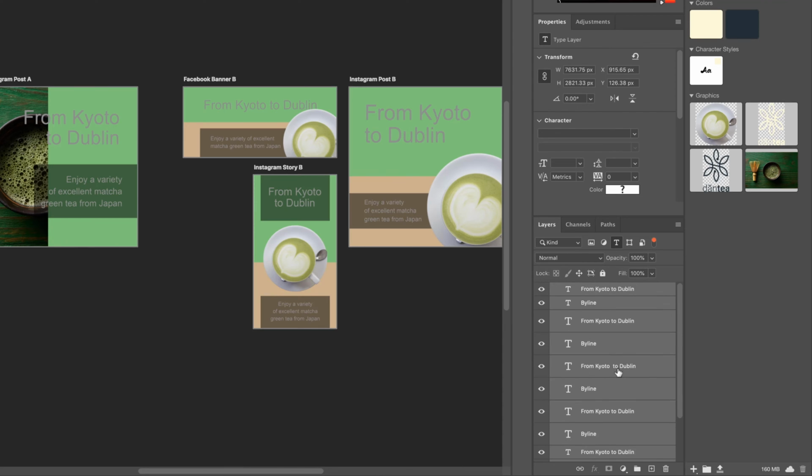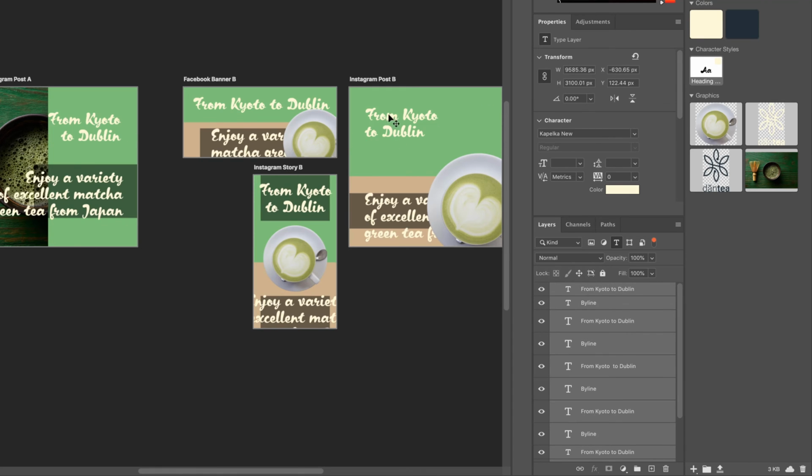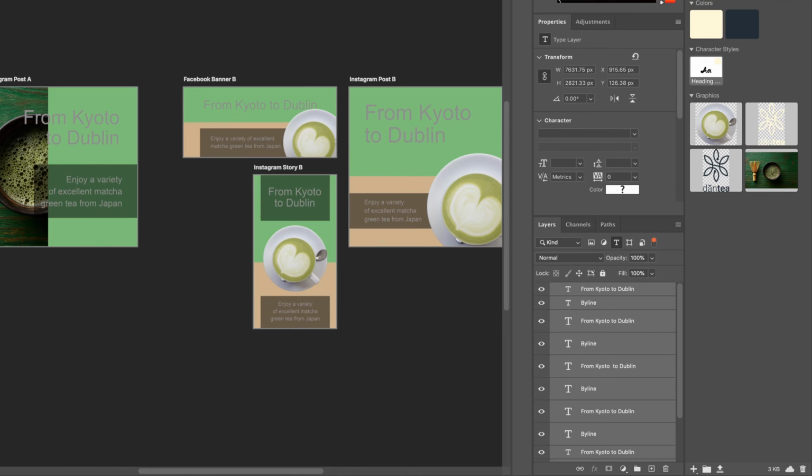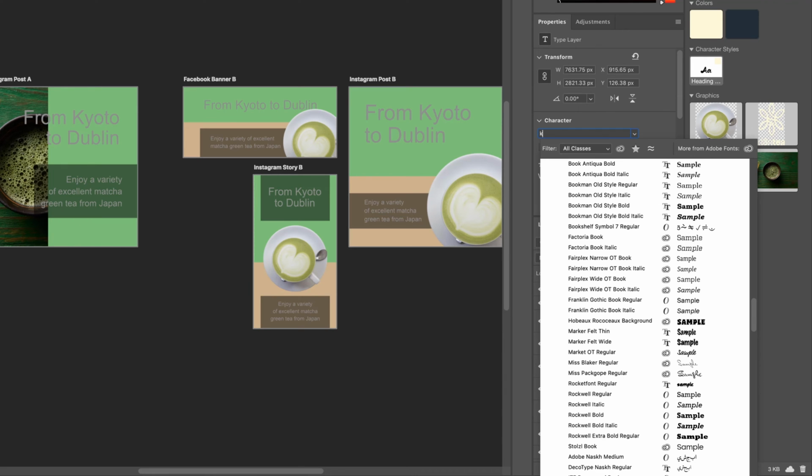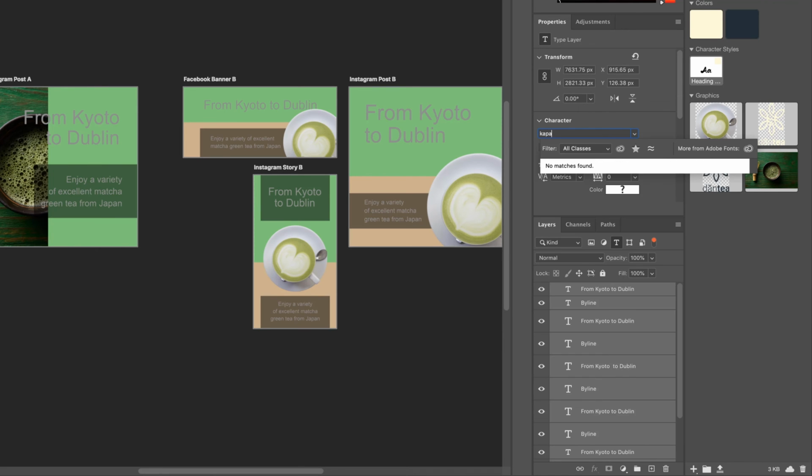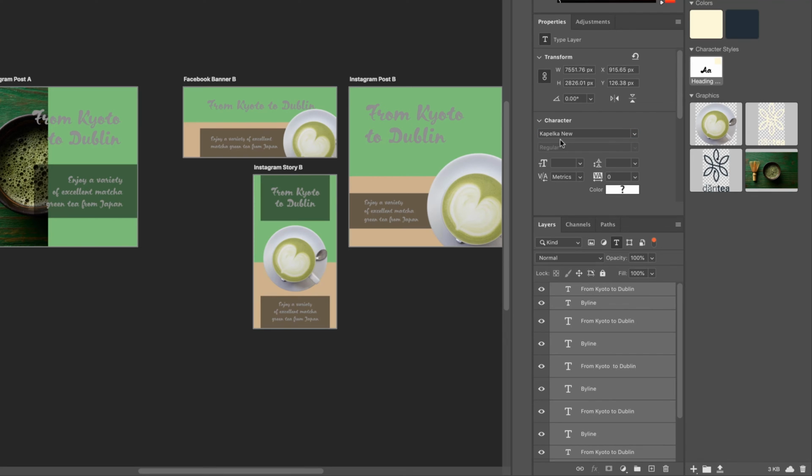So they've all selected. And then in my character panel, don't use this character style because it'll work, but I'll show you, everything's going to be the same size. It's not what I want. I want it to be specific different sizes. So in here, I'm going to say I would like you to be font. The one we're going to use is, what was it called? Kapelka. If you don't have Kapelka, pick any font you like.